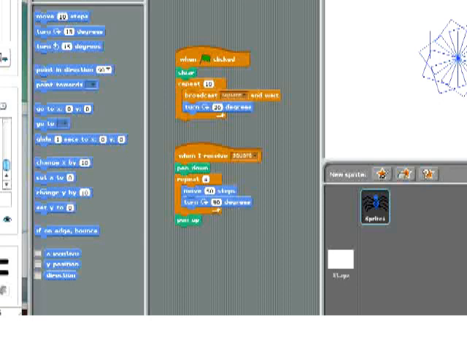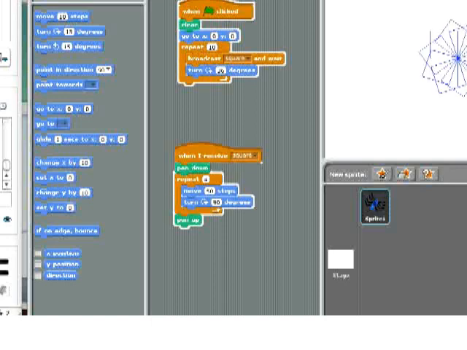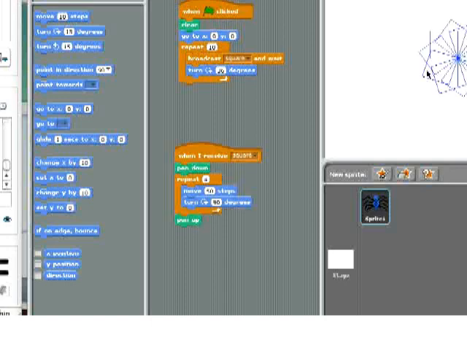Yes, you can do the initialization with X and Y coordinates under the motion here. Go to X, zero. So if I wanted to start at a particular location, I have clear here with my green flag is clicked, I clear the screen, and then I could say go to a particular X and Y location. So that way my flower is going to be right here in the center of the screen. Does that answer your question, Brenda?